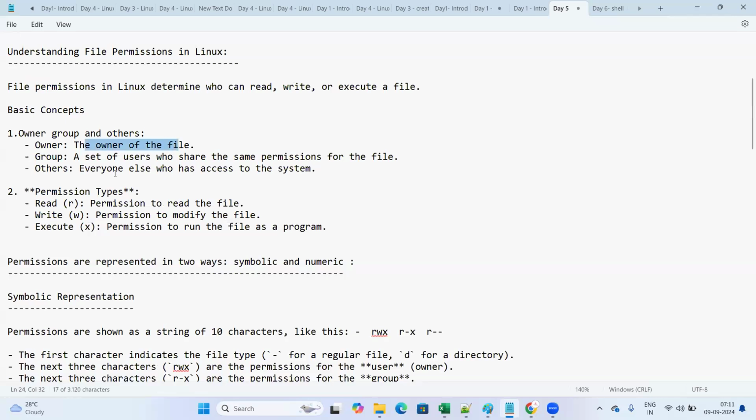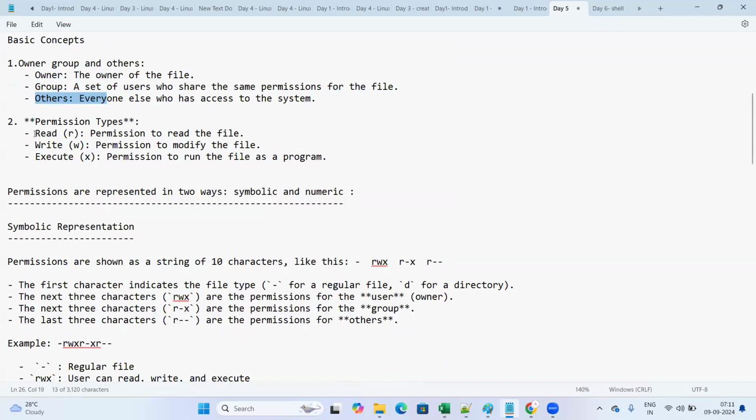Owner is the owner of the file. Group is the set of users who share the same permissions. And others is everyone else who has access to the system. A person who is not the owner and doesn't belong to any particular group will be called others. And similarly, there are the permission types: read, write, and execute.